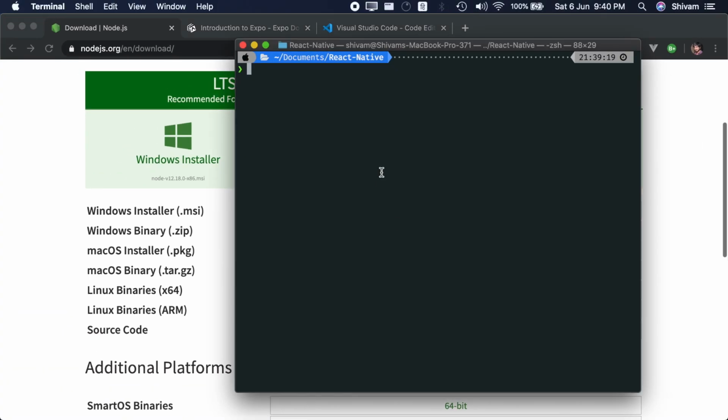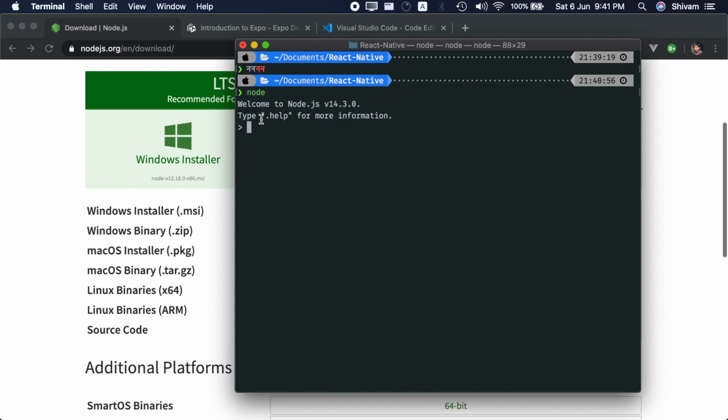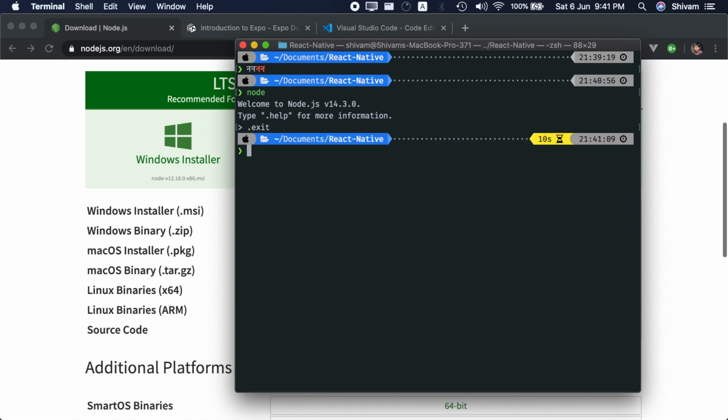And after you have installed it, you can just type node here, and it should show something like that. It should be version 12 or 14, you can get anything. And to exit, you can type .exit. Alright, this is the basic thing to do with Node.js.